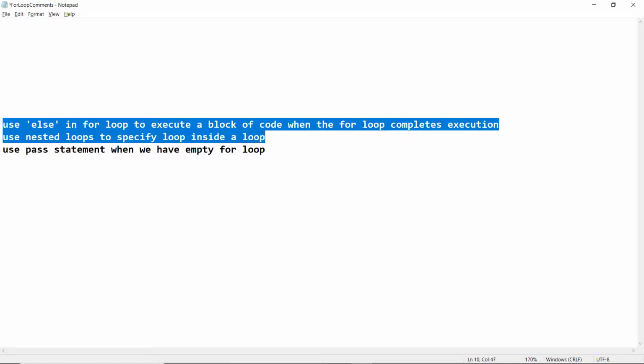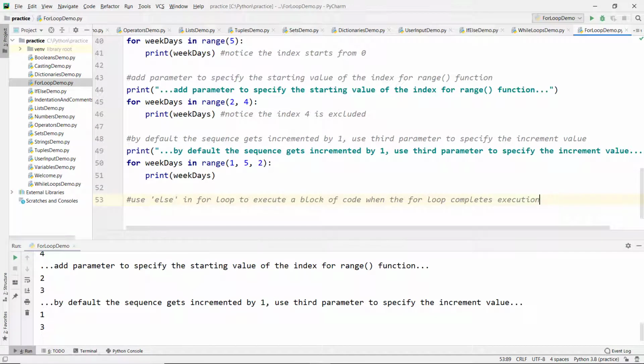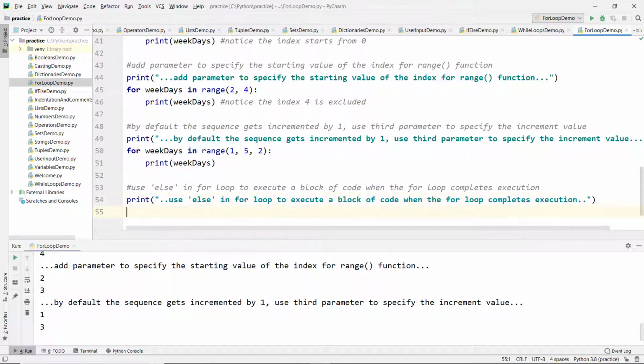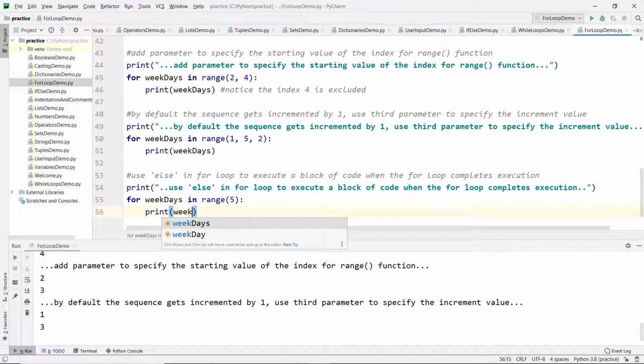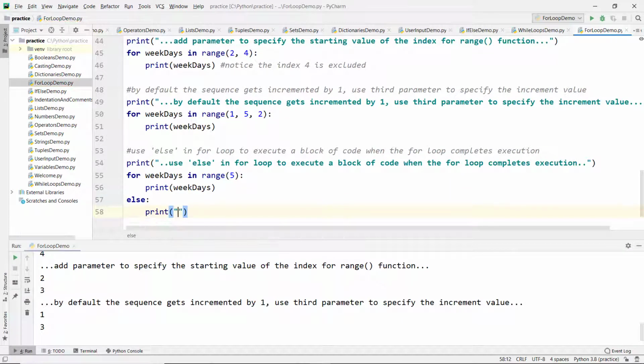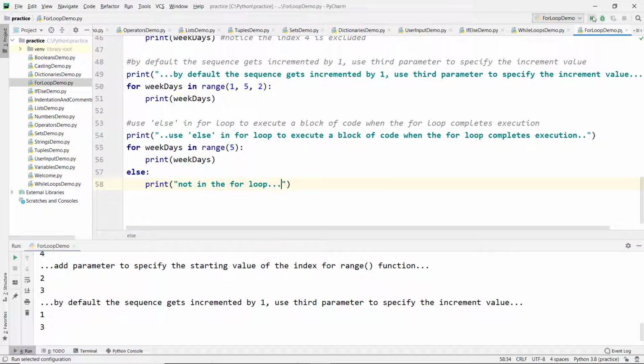Now the next one is how to use the else statement in a for loop to execute a block of code when the for loop completes execution. So let's add it to the print function to see in the console. Now let's take for weekdays in range, let's say it is 0 to 4, right? So let's give 5 and print weekdays, else print not in the for loop. So now let's run it.